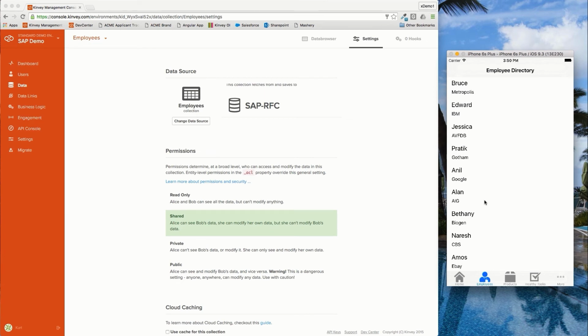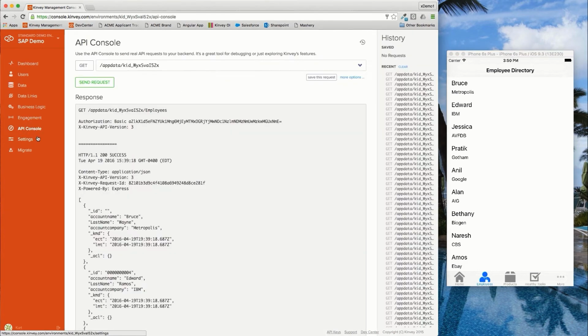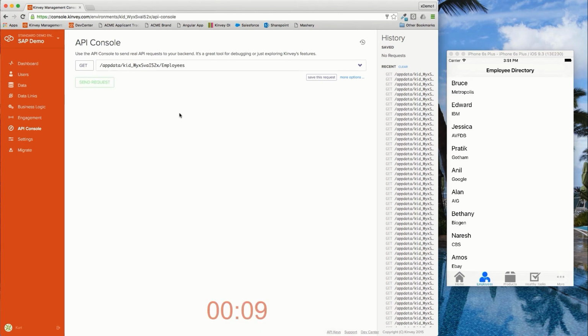One thing you probably noticed, and I'm sure any developer working with SAP will understand, is that calling data from SAP was significantly slower than when I was working with my sample data in Kinvey. I care about user experience, and I want to deliver a sub-second response time to my users, something that SAP doesn't really support. In fact, if I go to Kinvey's API console to run some tests, select the employee collection, and send a request, you'll notice SAP is taking 7 to 10 seconds to return a response, much too slow for a 5-star user experience.